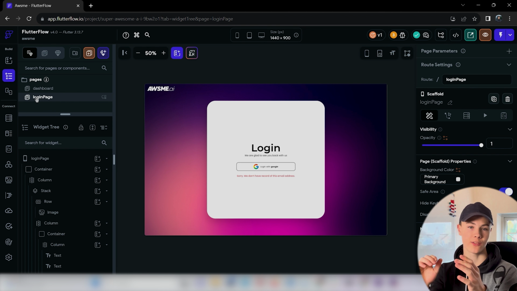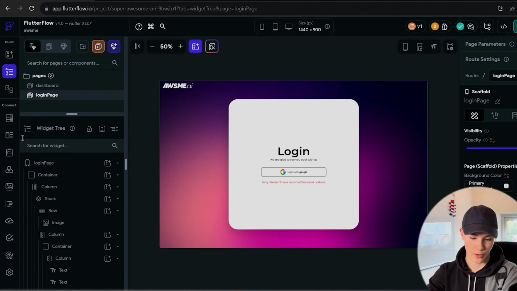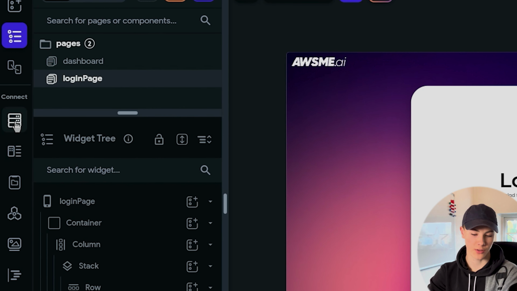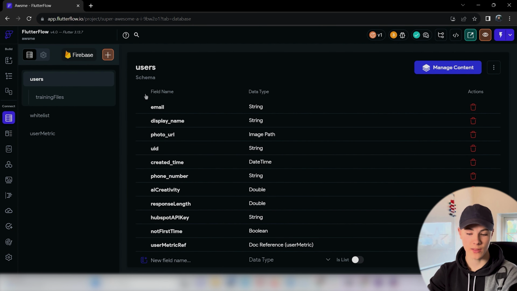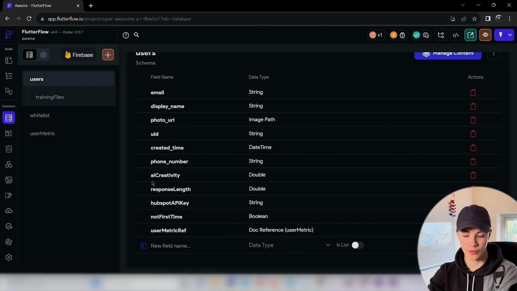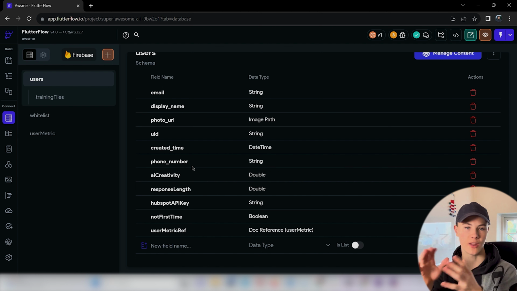And the third part is, of course, our database, where we're storing our customers' dashboard metrics for their AI. So for example, if we go to the sidebar in FlutterFlow, you can see we have a tab called Firestore. In the schema for a user, you can see that we have AI creativity, response length, and HubSpot API key. These are values that we store for each customer, so their AI is specific to them.